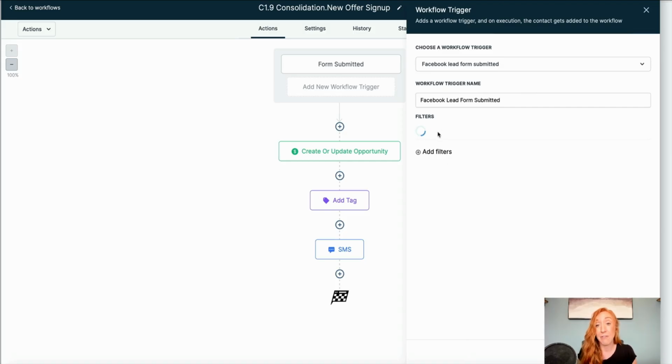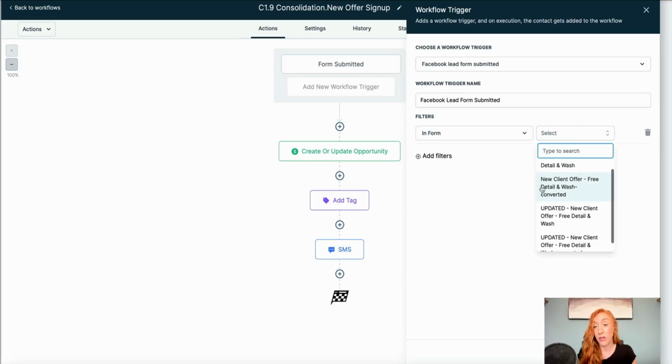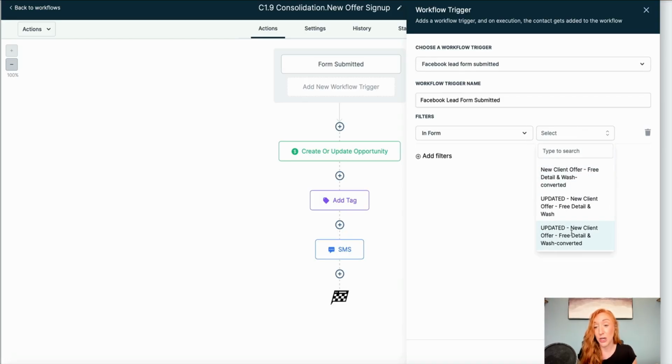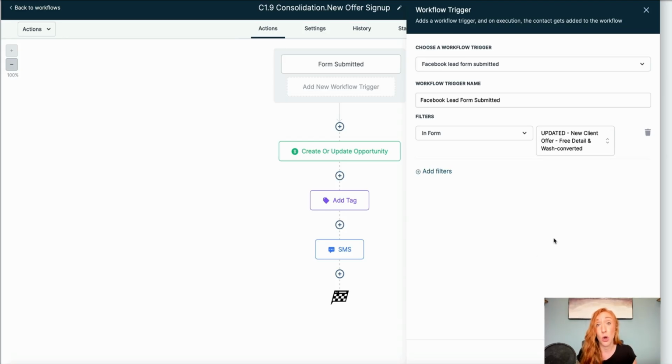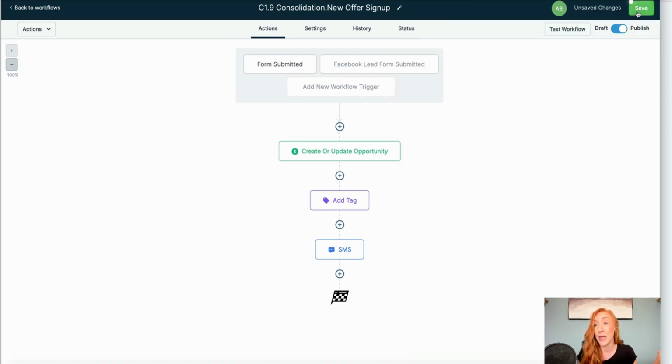We're going to add a filter for inform, and we've got this updated new client offer free detail and wash converted. This is the one that I mapped. So it's very important that you know which form you need and that form is mapped, because even though I only mapped this bottom form, those 3 forms do show up in the dropdown. So if you accidentally select one that you did not map, it is not going to work. So be very diligent about double checking this. Now that we have this added, we can build out the rest of this workflow.